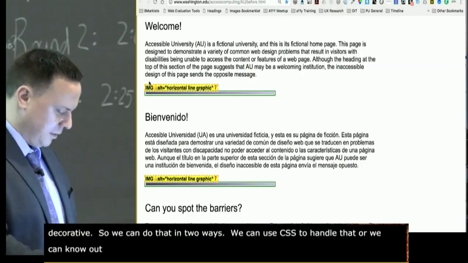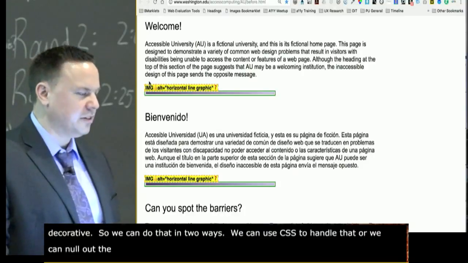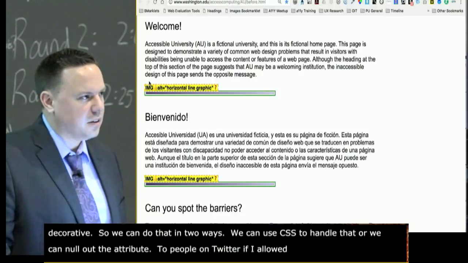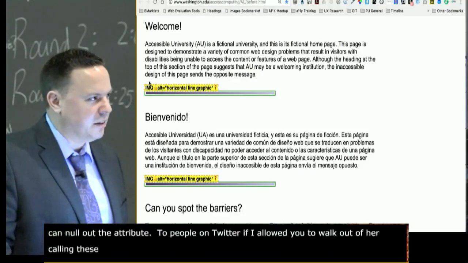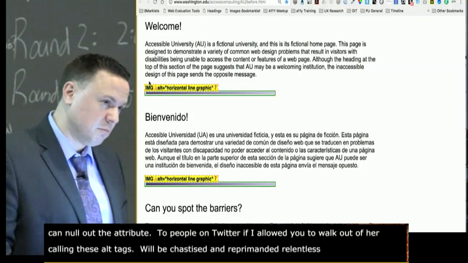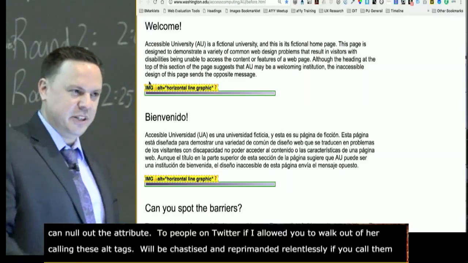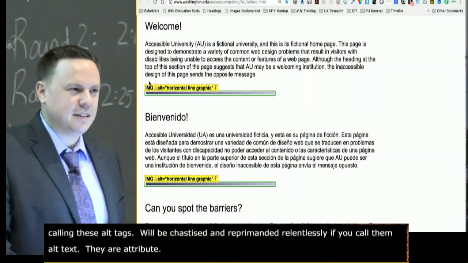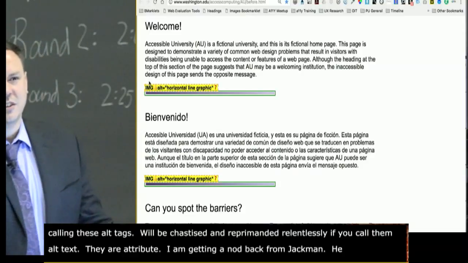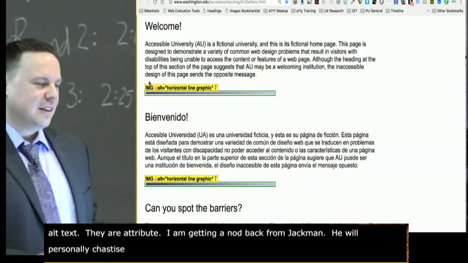And I would be really remiss to people on Twitter if I allowed you to walk out calling these alt tags. You will be chastised and reprimanded on Twitter relentlessly if you call them alt tags. They're attributes. Don't you dare. Yeah, I'm getting a nod back there from Jackman. He'll personally chastise you on the way out of here if you call it an alt tag. It's an attribute of an element.